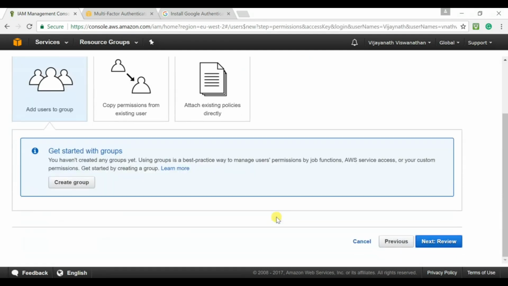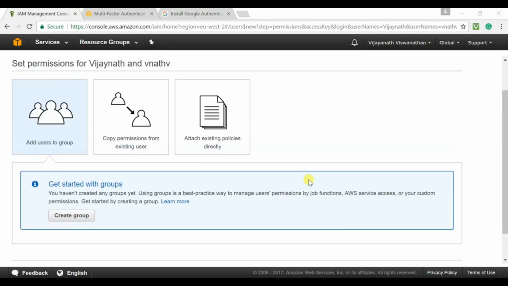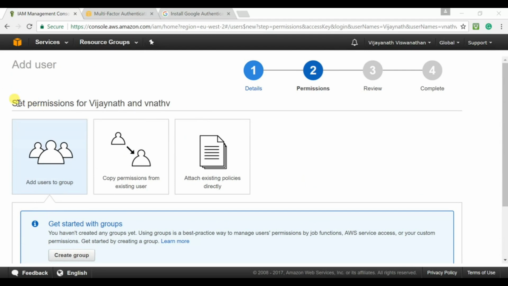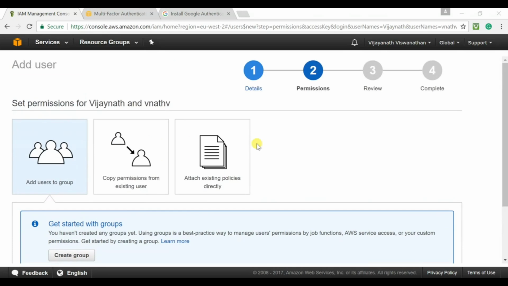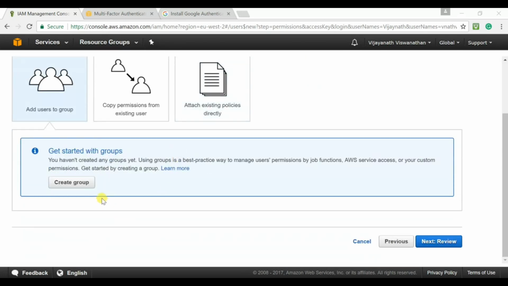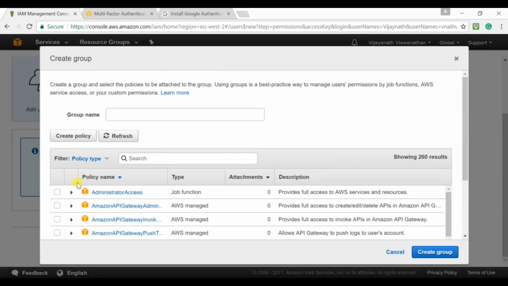So now we can see set permissions for Vijaynath and Vinath V. Now there are different options. We can add the users to a group, or copy permissions from an existing user, or attach existing policies directly. What I'm going to do is add the users we have created to a group. So click the create group button.